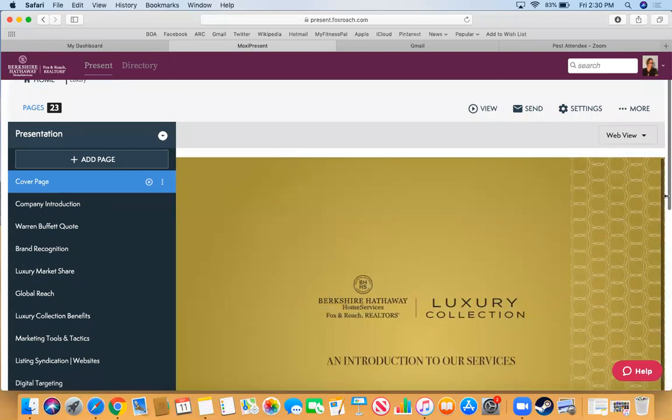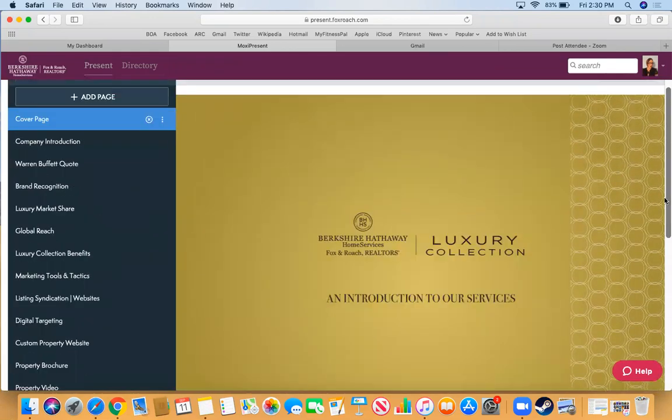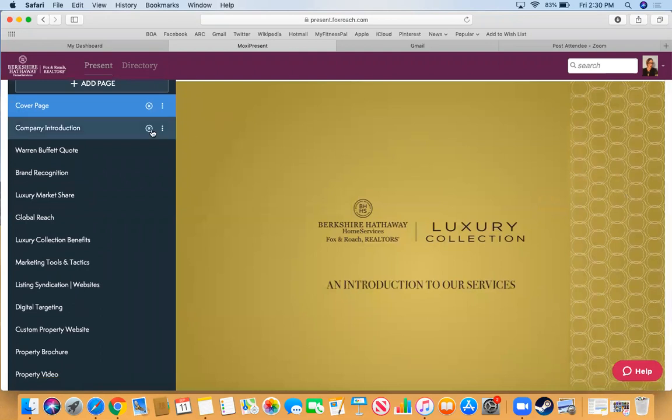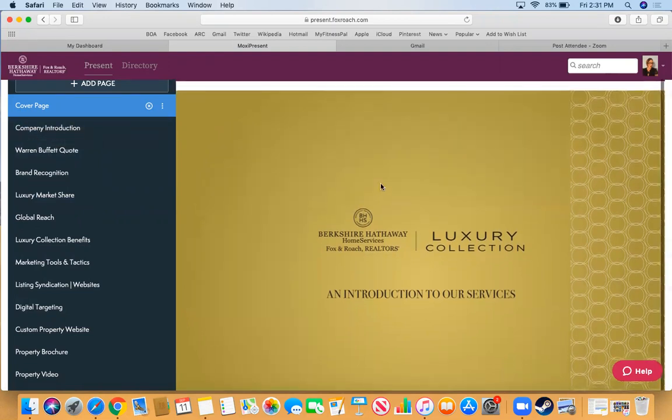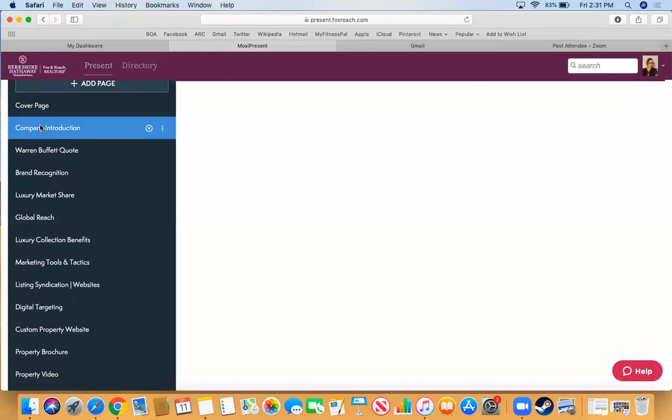Okay, so once again, you'll only be able to scroll through one page at a time using your scroll bar, but over here on the left are all of the different pages. So you would just click on each one of these to see what it looks like. And remember, you are currently in web view, which is the default, but at the top you can change that to print view if you want to see the difference. So next page, company introduction.